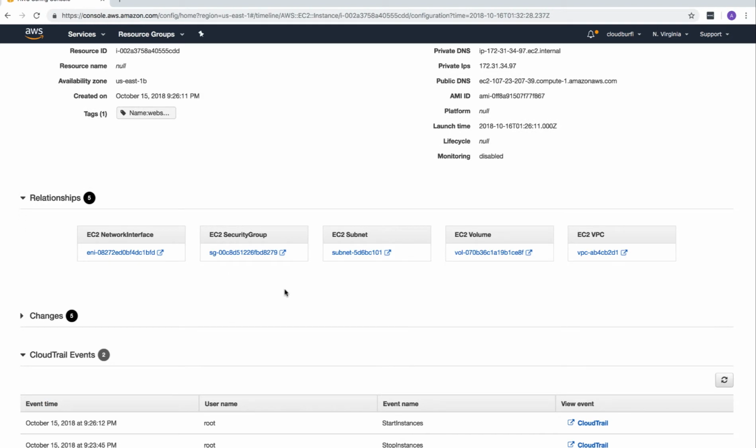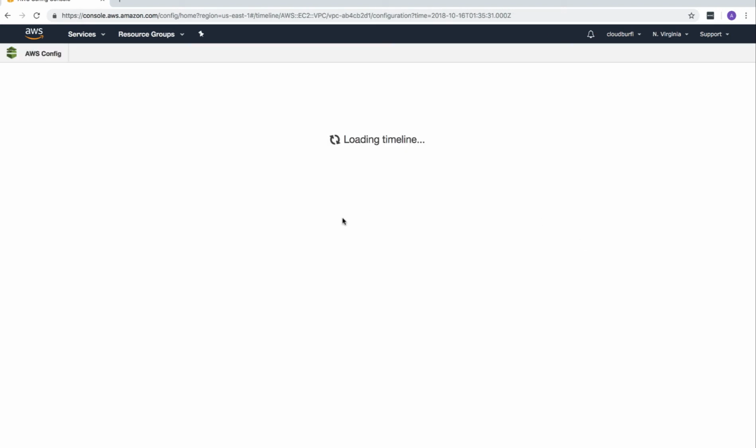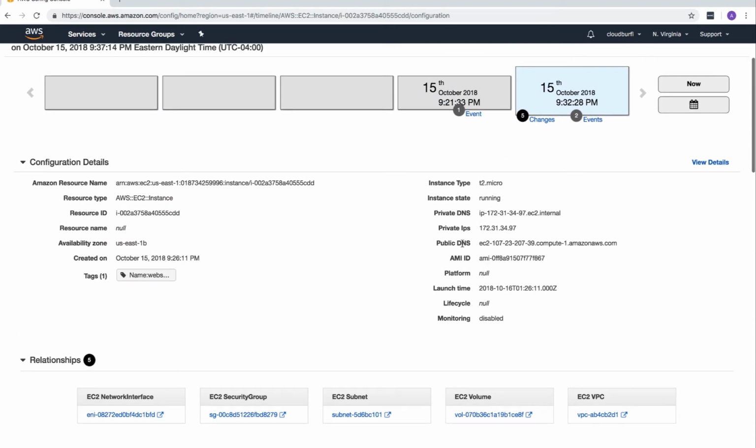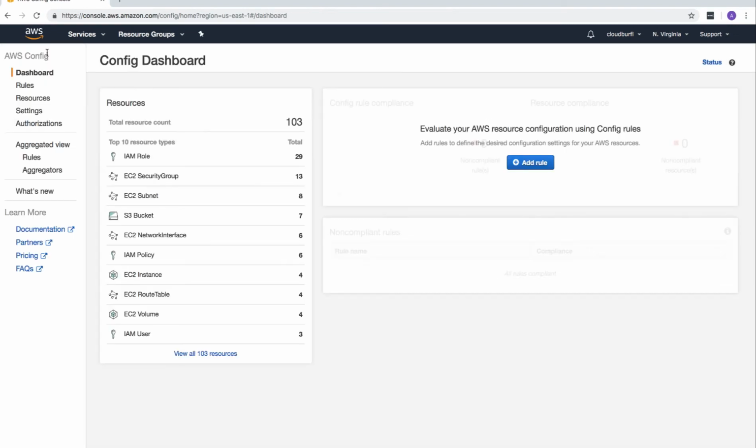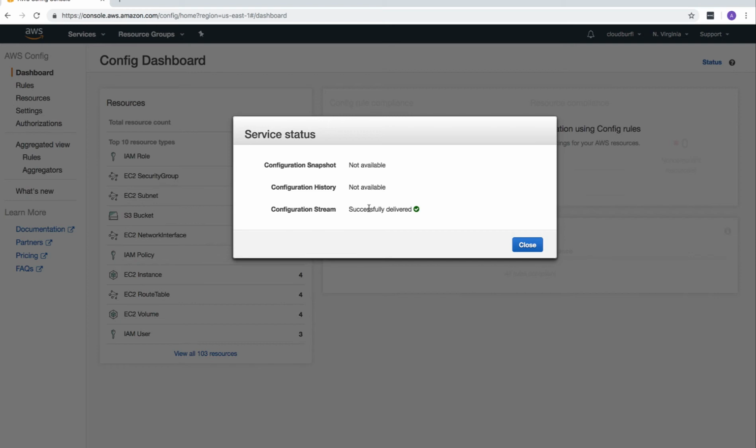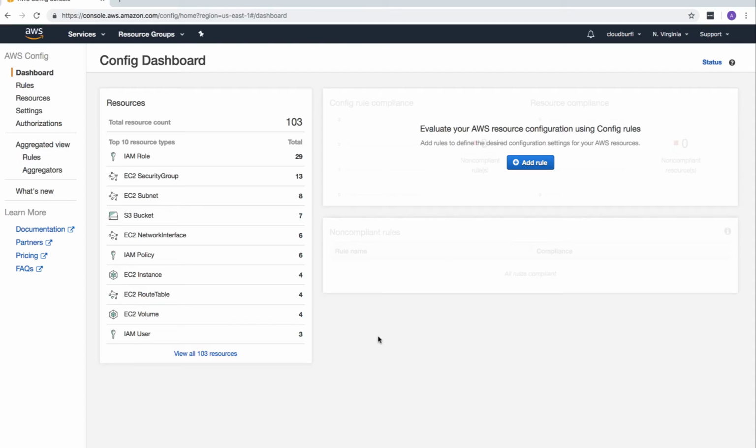And then the relationships of this instance: it has a security group, it's inside a subnet, it has a volume, it has a VPC. So here are all the details regarding the instance and the timeline. If you go back to your Config, over here you see the status. Right now the stream is saying successfully delivered, and configuration history is not available, and configuration snapshot is not available. Don't worry about that. We'll give some time for AWS Config to update all the resources.